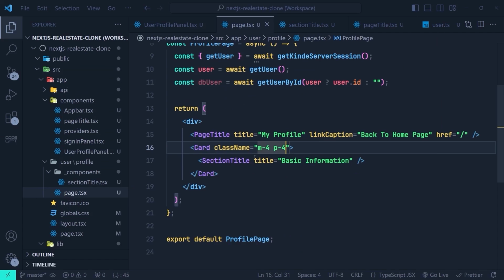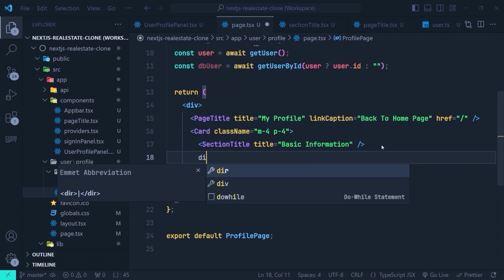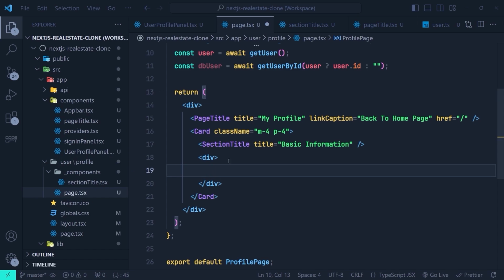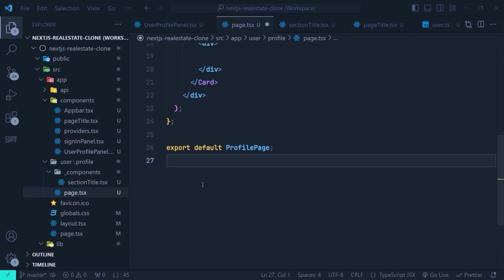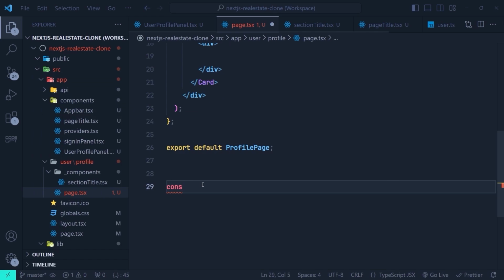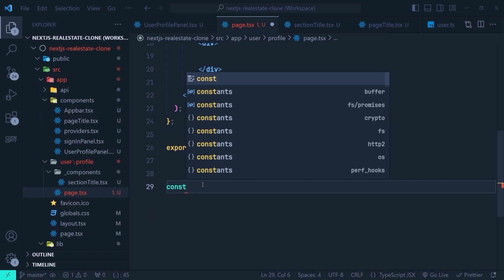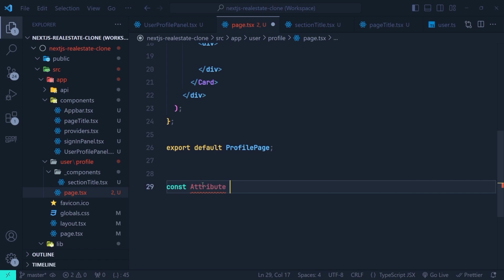Get back to VS Code, and below the section title we're going to have another div. Inside this div we are going to render the basic information of the user, and for each field of data here we can render two span elements, one for the label and the other for the data itself. Since we have multiple data here, I prefer to create a separate component for representing each data field. So outside the page, I'm going to create another component, const attribute, and let's set it to a function and then return a div here. Inside this div, we're going to render the label and the data itself.